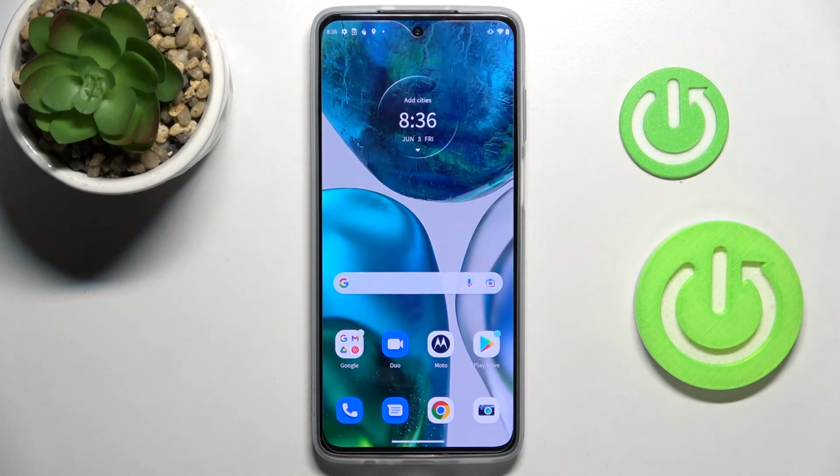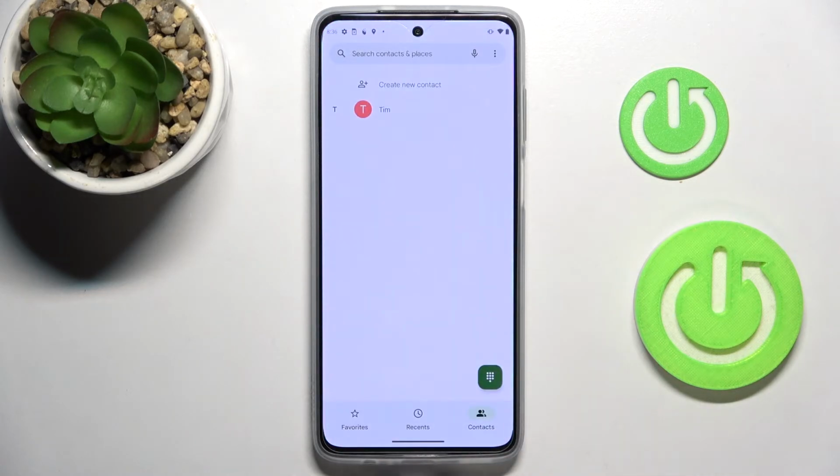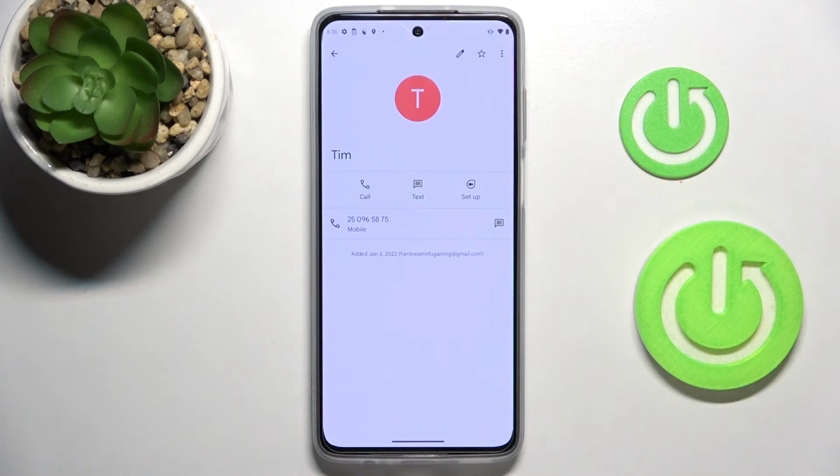In front of me is Motorola Moto G52, and let me show you how to add photo to contact on this device. So at first, let's open your phone dialer, then let's switch to contacts if you are not here, and then tap on the contact that you would like to add this profile picture to.